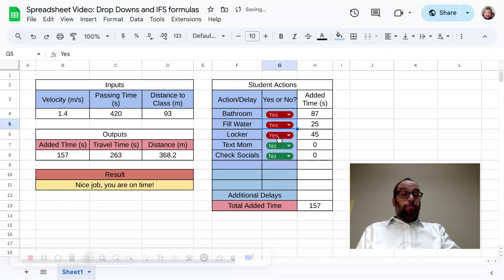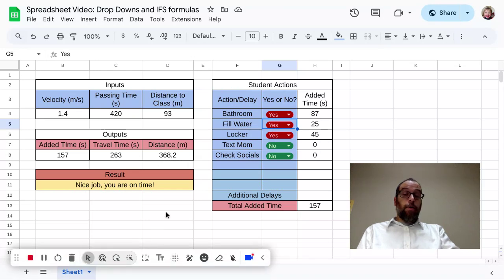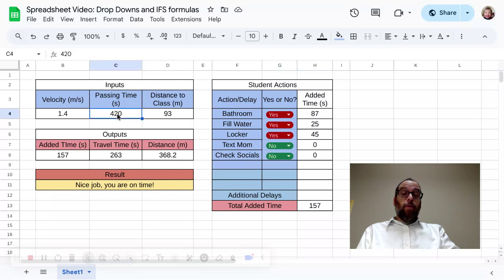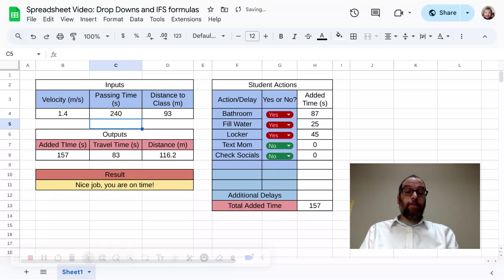So is going to your locker. So let's say the student takes all of those actions. All right? In a 7-minute passing time, they're still on time. Okay? They can still travel 368.2 meters and get to Mr. Peters' class. Now, let's say they have a 4-minute passing time. By changing this input, I'm changing the travel time. They have less time to move between classes, given what they've done, which are all legitimate things to do, and that might change their results. So when I hit enter, they're still on time.